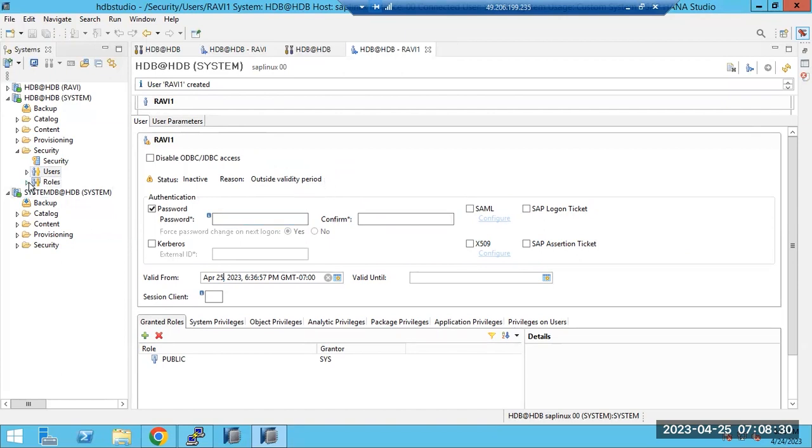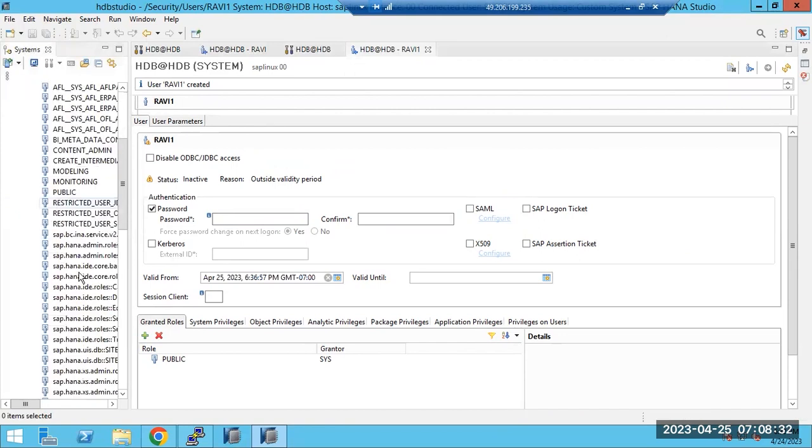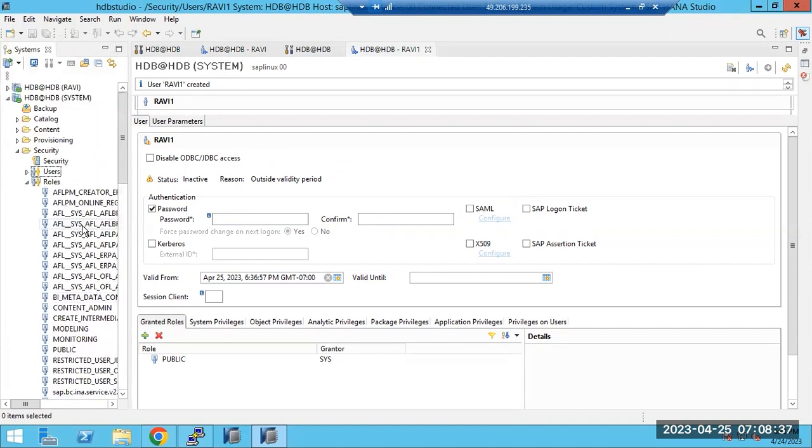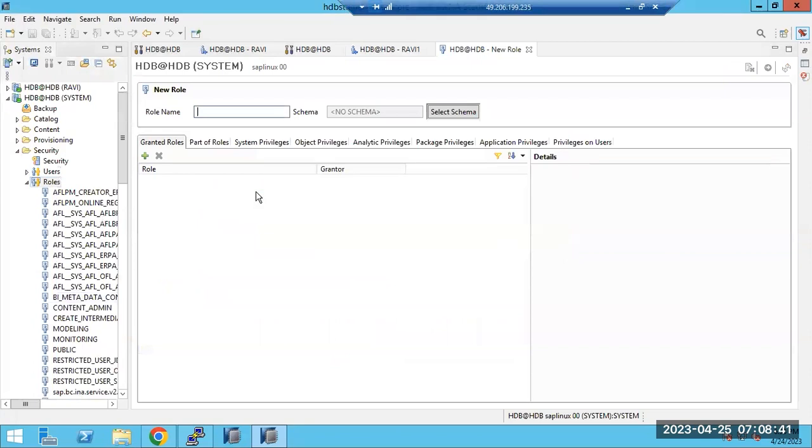But what about role creation here? Roles are already available in the system by default. Just right-click and click on new role, and we can also create a new role. A role is a collection of privileges. So this is the granted roles. You can create a collection of privileges instead of assigning one privilege at a time.